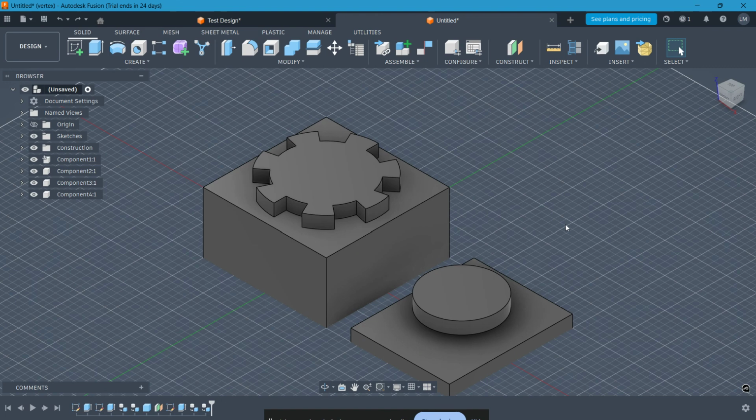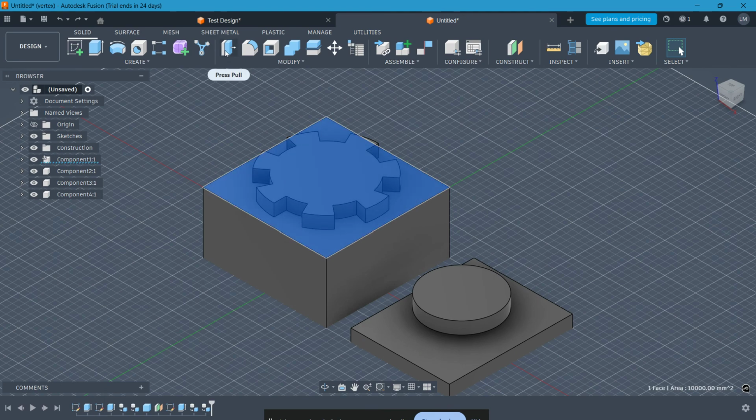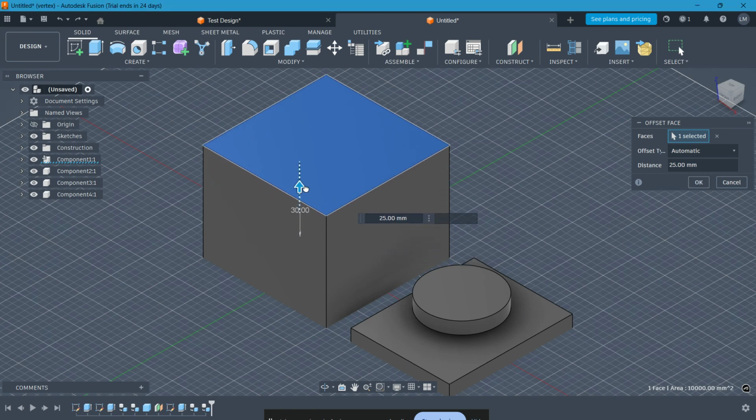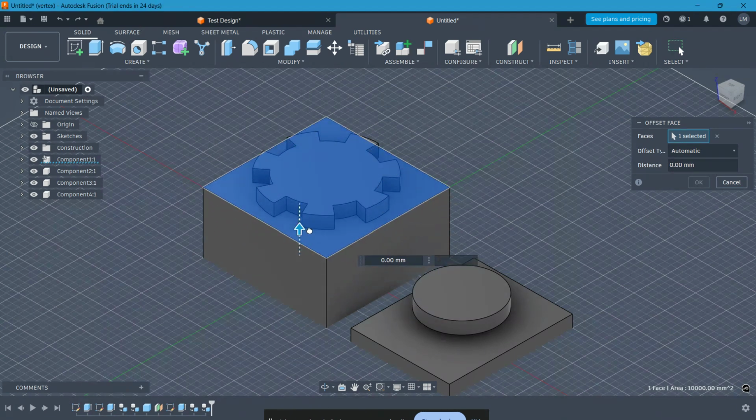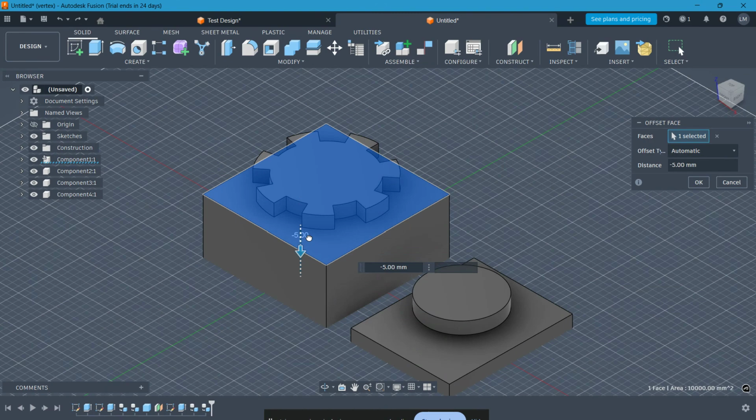So first, what is the offset face error? This happens when Fusion 360 can't move a face inward or outward because doing so would create invalid geometry. In simple terms, the software is trying to protect your model from breaking. Now let's look at the most common causes.